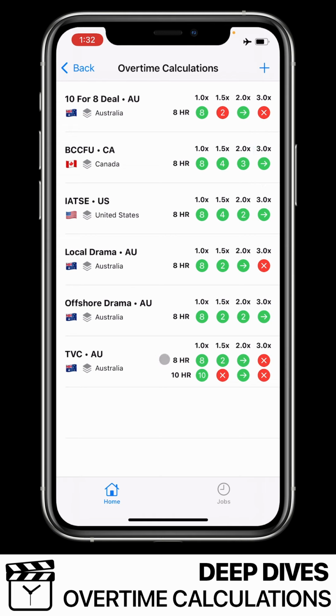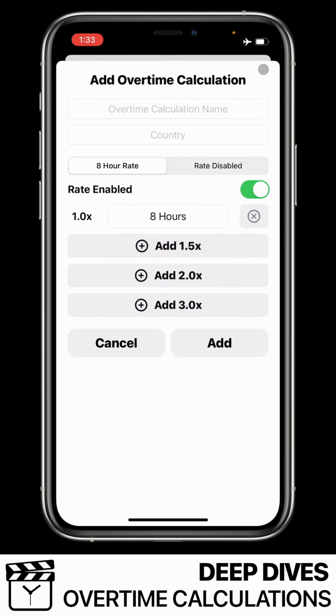Australian TVCs can use either an 8-hour rate or a 10-hour rate as a base. Thus, the TVC AU overtime calculation has support for both rates. Different countries have vastly different rules for how overtime is calculated. That's why CrewCall lets you build your own overtime calculations to suit your needs. Tap the Add button in the top right to get started.